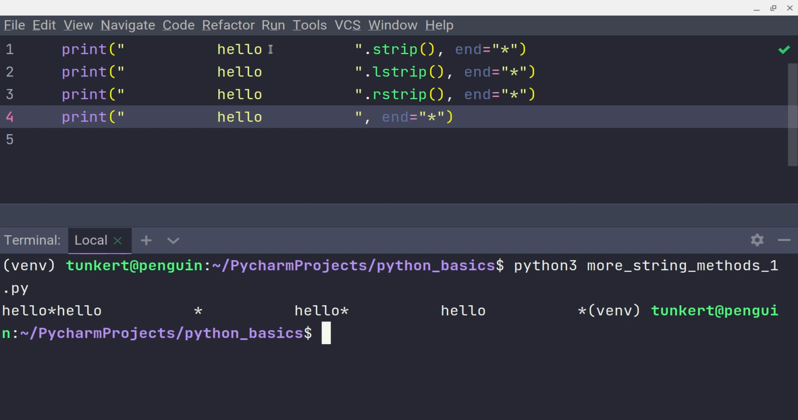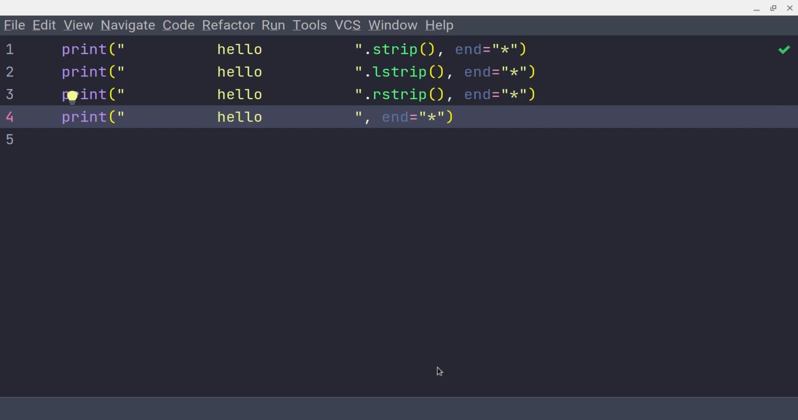Okay, so if we do this, we run it, when we do strip, it strips the space from both the beginning and the end of the string. So we do hello, then there's an asterisk. When we do left strip, it just strips the space from the left. We've got a space till we get to our asterisk. If we do right strip, it just strips the space on the right, and we've got a space on the left. And then if we don't do anything, we've got a space on the left and a space on the right. Okay, so that's strip.